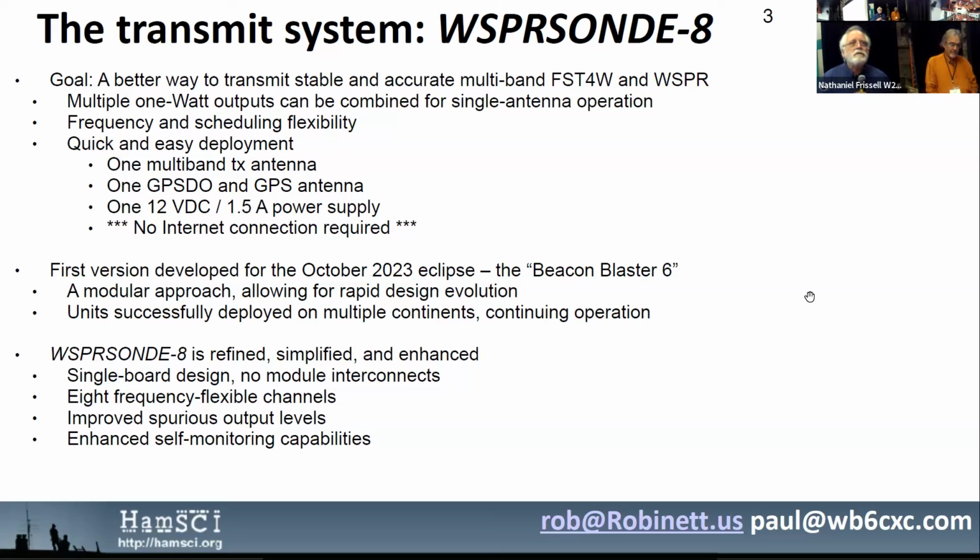You can configure it to mode. It could do WSPR or FST4W. That was modular, flexible. We didn't know what we really needed, so I wanted to keep things loose. But after working through October's partial eclipse, we're pretty happy with the functionality we decided on. So I came up with an updated version.